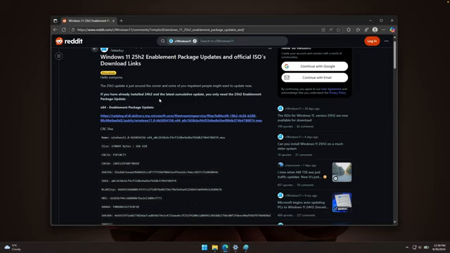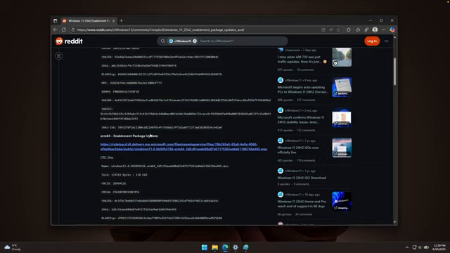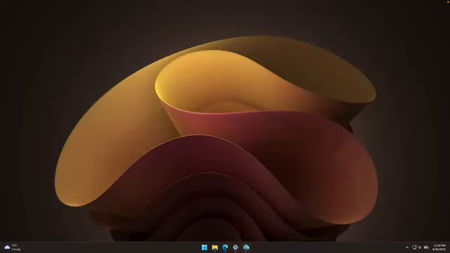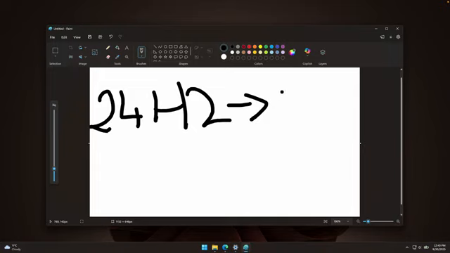Now, one really cool thing about this update is that it's also available here as the enablement package for ARM devices. So if you are using a Windows 11 computer with the Snapdragon processor, you can also update to the latest Windows 11 25H2 update on those computers as well. Enablement packages are only available for Windows 24H2 users. So if you are using Windows 11 24H2, you can directly update to Windows 25H2.